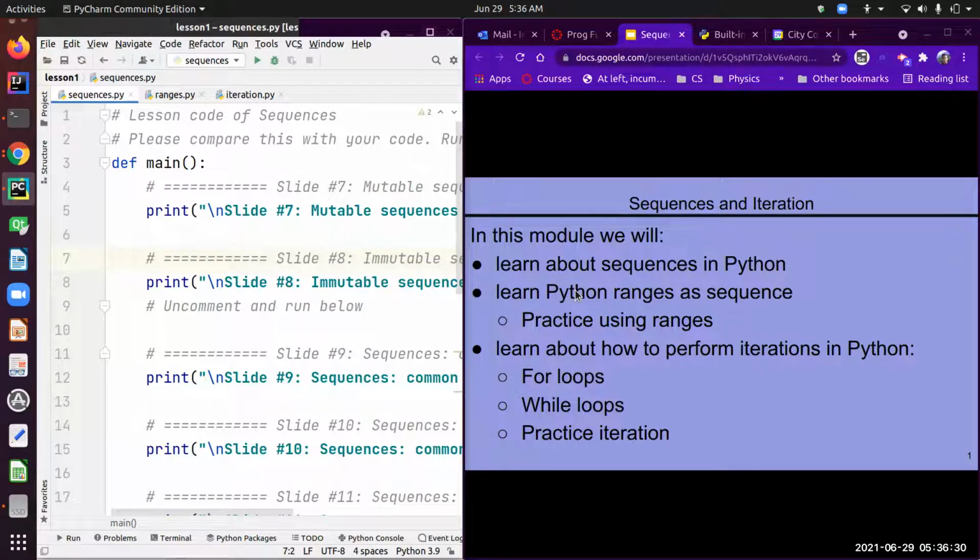Welcome back, everybody. In this module, we're going to learn about sequences and iterations. First, we are going to cover sequences. Then we are going to learn about ranges. Then we're going to cover iteration. How do we achieve repetition in Python? So we're going to learn about for loops, while loops, and then at the end, we're going to practice. All right, so that's our agenda throughout this module.